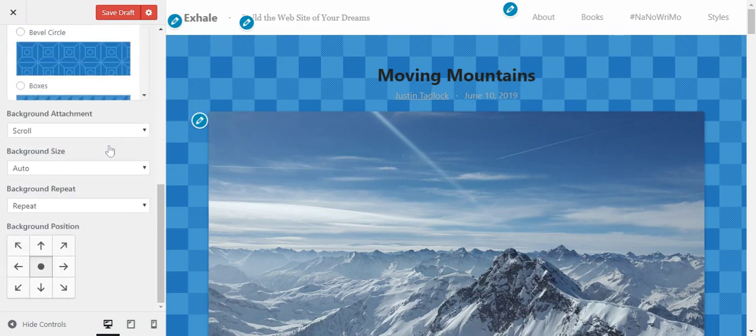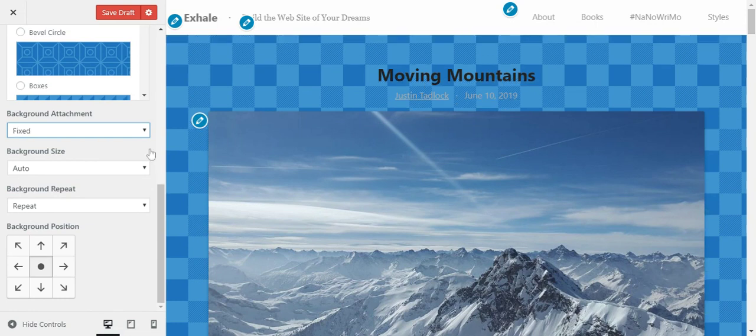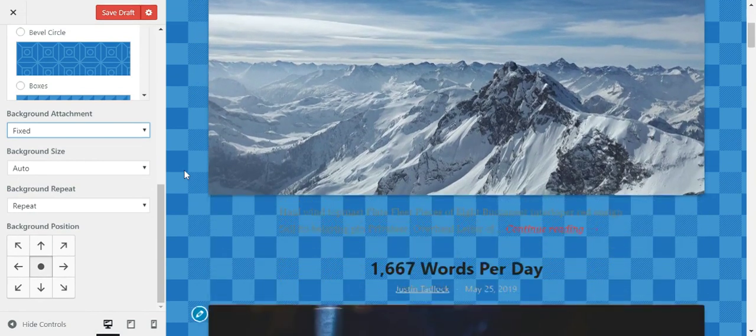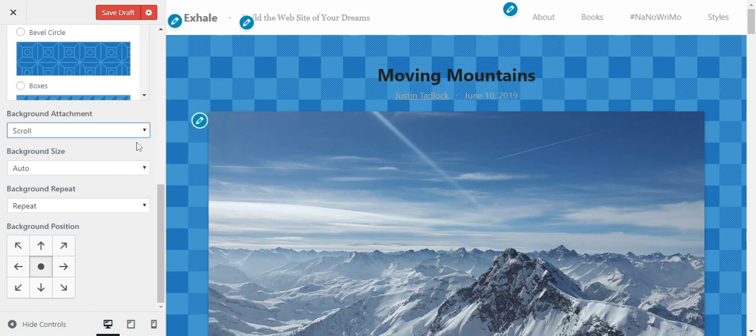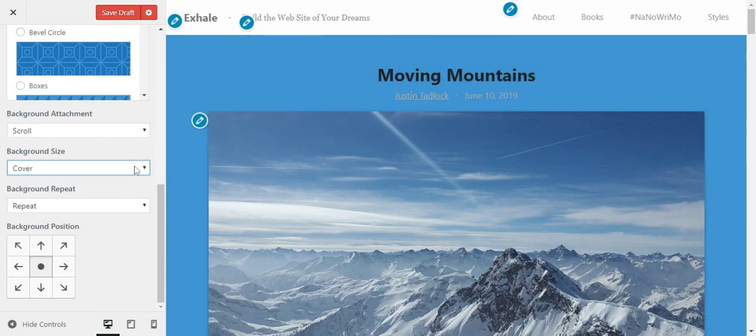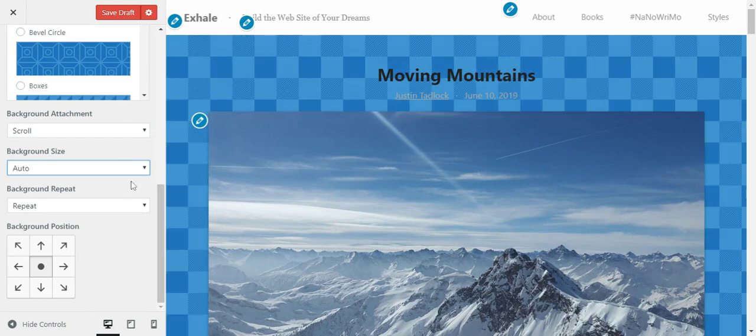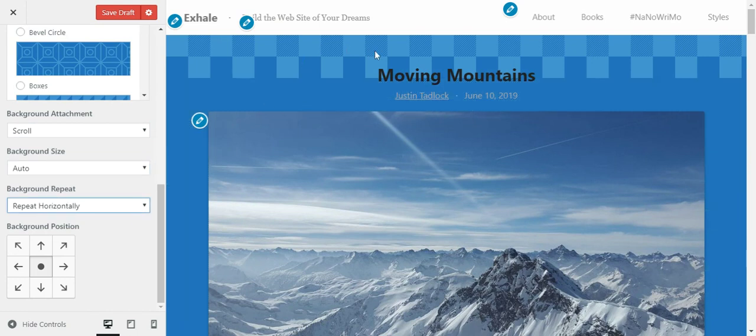And you can change how the background scrolls. By default, it's just a normal scroll. It scrolls with the page. You can change it to fixed, so it stays in place. You can change the background size to cover, which probably is not a good idea there. You can repeat horizontally, and it just repeats across the top of the page.